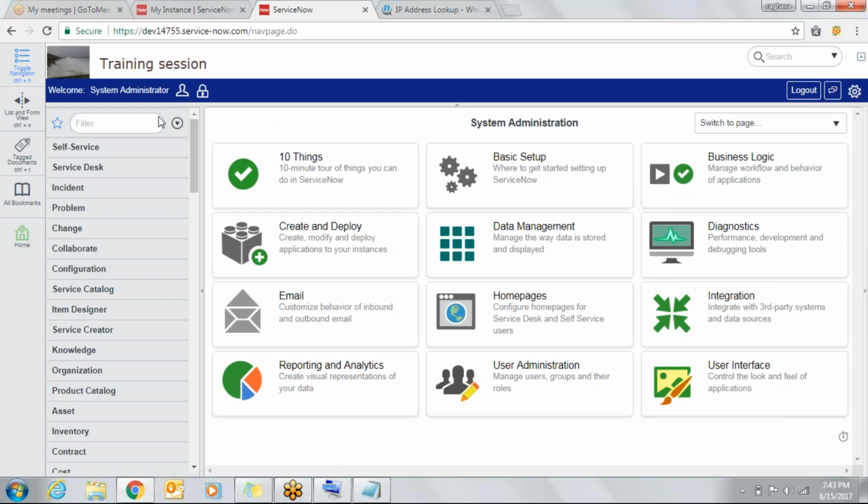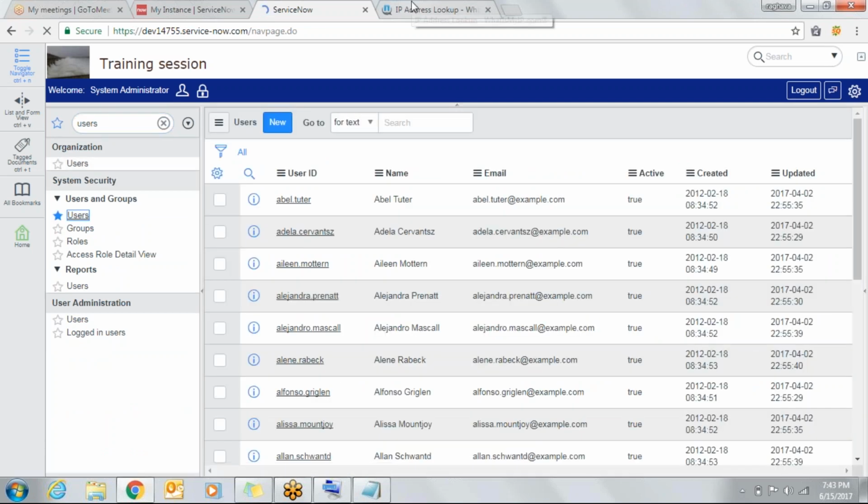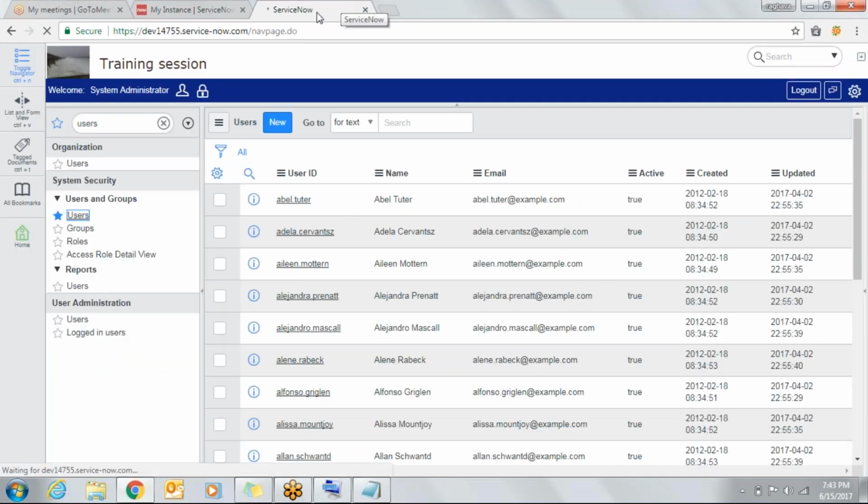So if you want to go to users, go to system security, users, and click here. Yeah. So this is the demo data. By default there are 560 users. This was the demo data, so this demo is already available. These are called records. This is the user table.